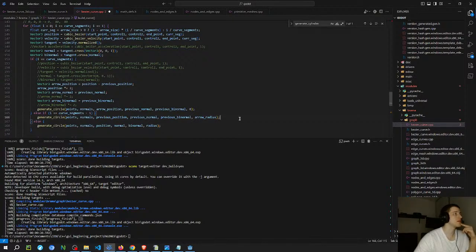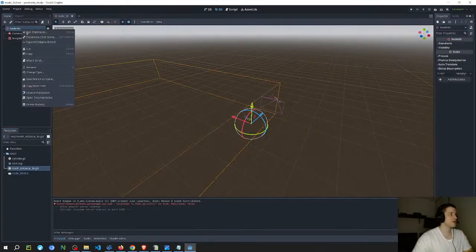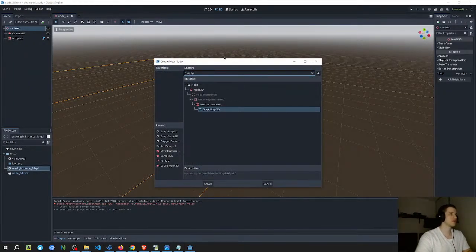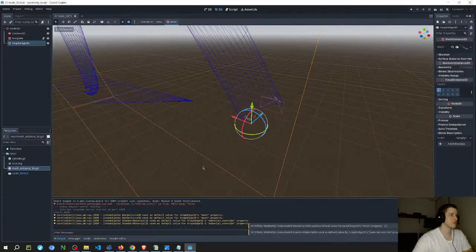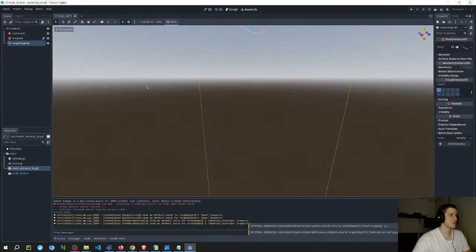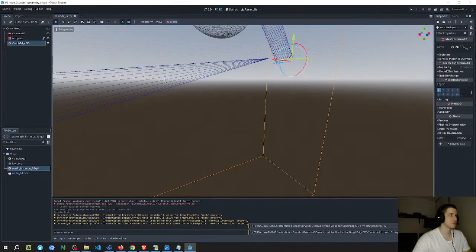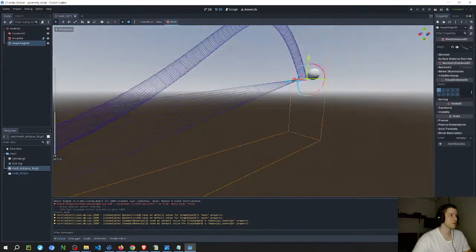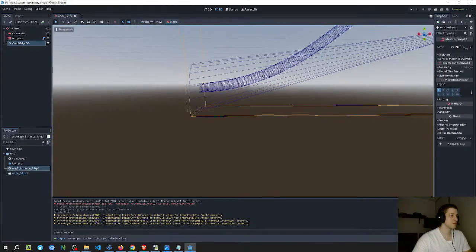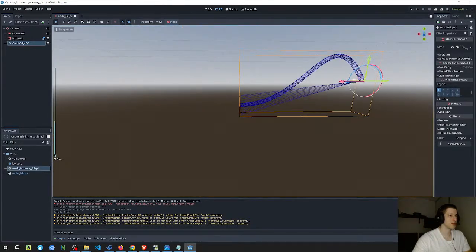Oh, but that doesn't make sense because this one has to be on the same final point of the curve. Yeah, it's very confusing. It's still going to be the same thing. I'm just curious.